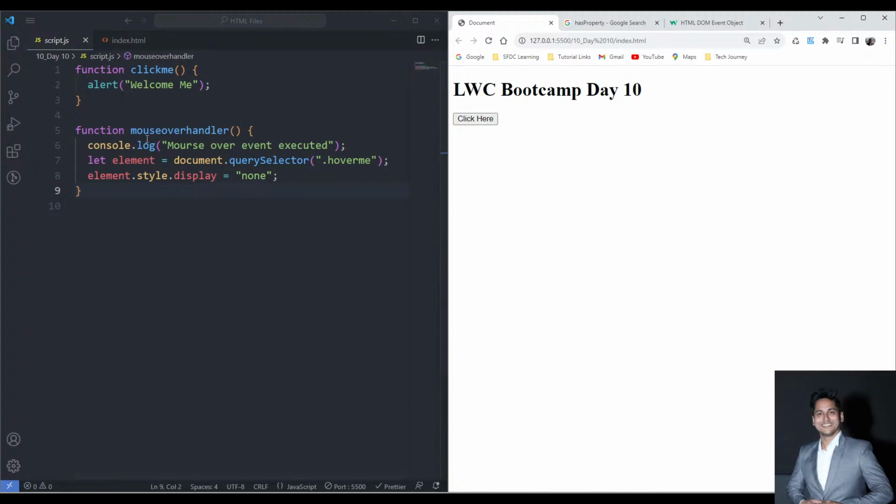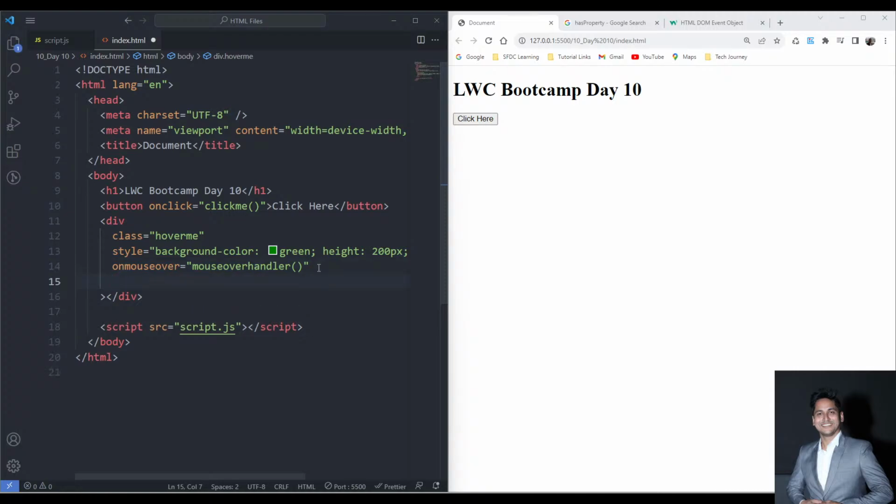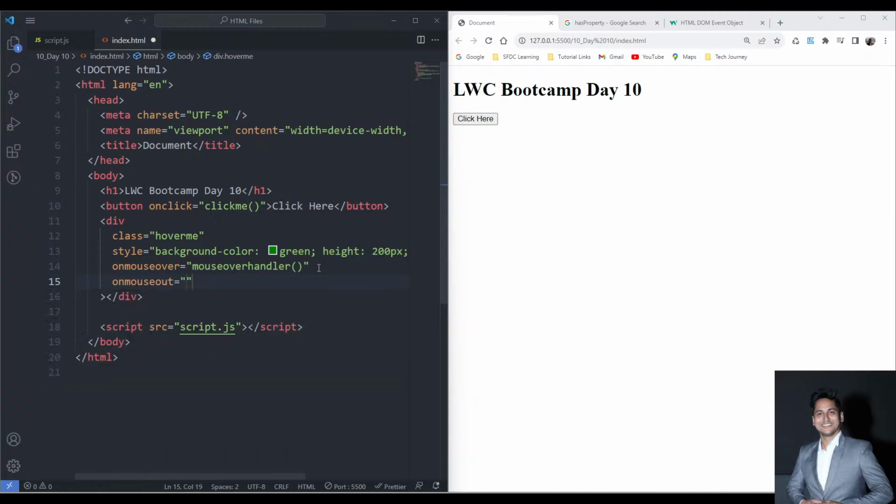Similarly, as soon as the user takes the cursor away, I can add the box again. So for that, what I am doing here is invoking another event. Initially I invoked the on mouse over event. Now this time I am invoking the on mouse out event. So this is again another event name. And on that one, I am invoking another method, let's say mouse out handler.